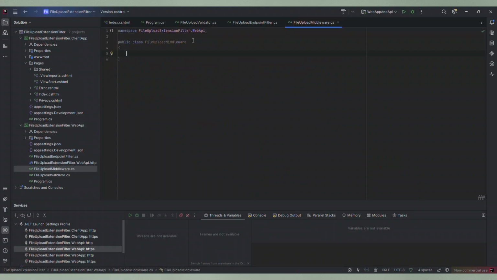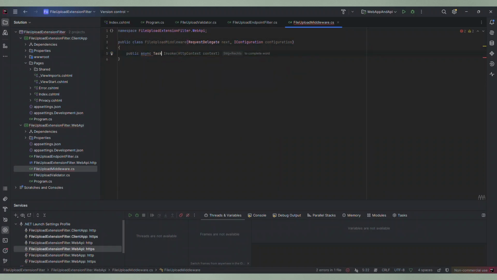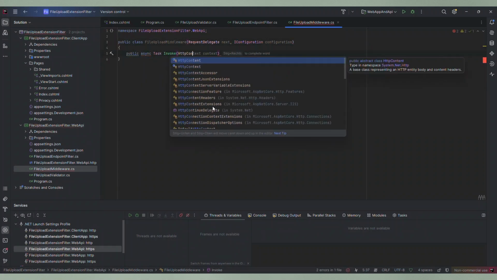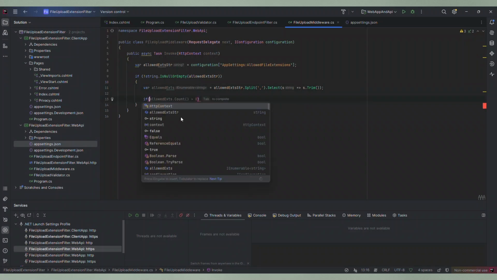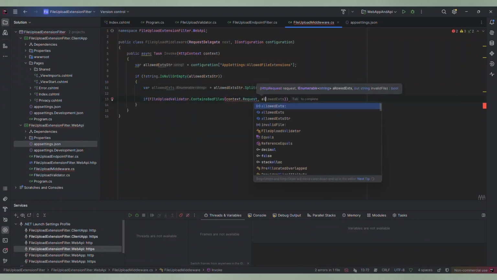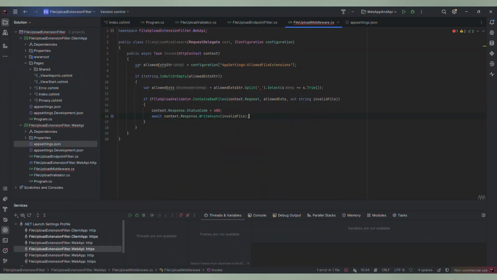In the constructor, I expect a request delegate called next and an IConfiguration object. Then I create a public async method called Invoke, which takes the HttpContext as a parameter. Inside the method, I read the allowed extensions from the configuration because I stored them as a comma-separated list in the appsettings JSON file. After checking if there is a value in the configuration and separating the value by comma, we do pretty much the same as we did in the endpoint filter. We call a validation method. If it returns true, set the response to status 400, write the error message, and do not call the next delegate.